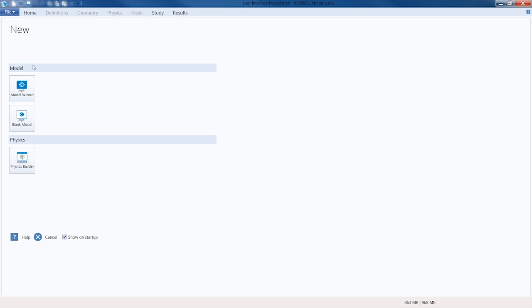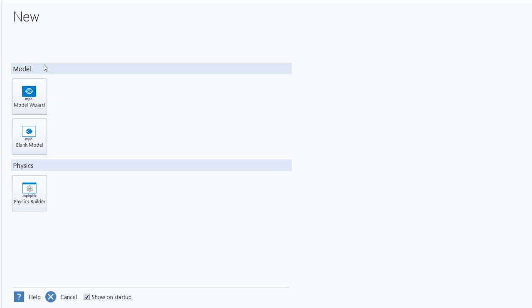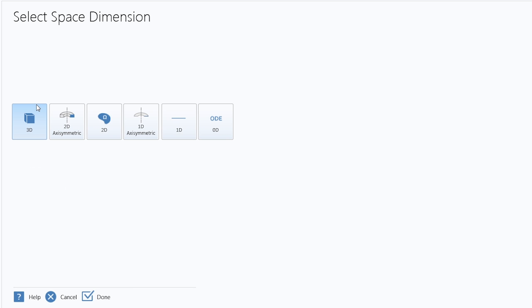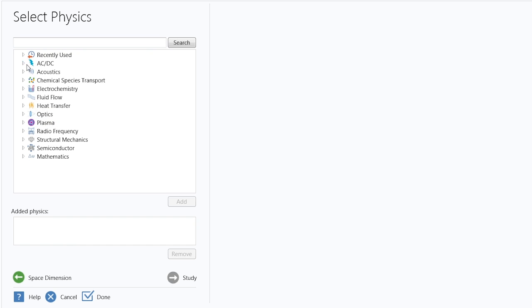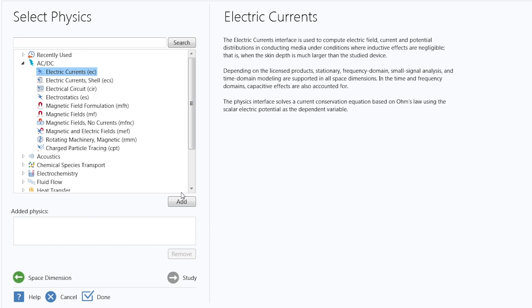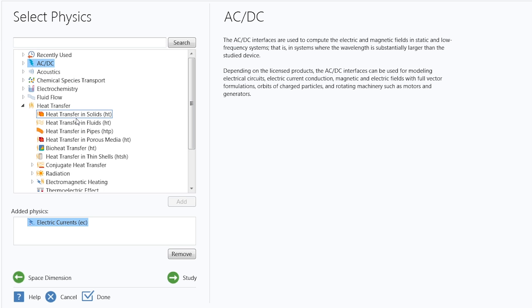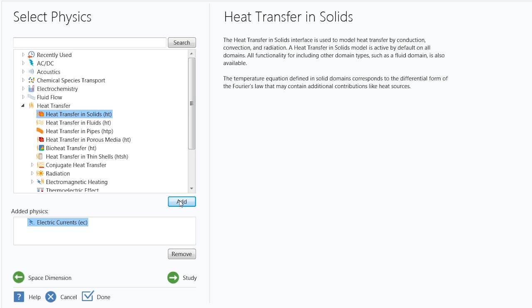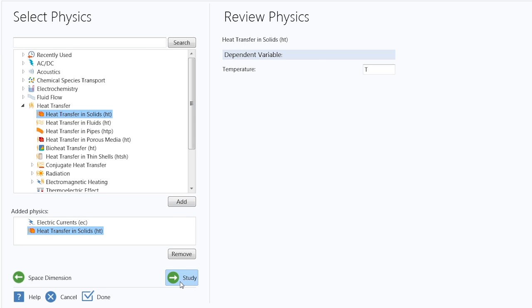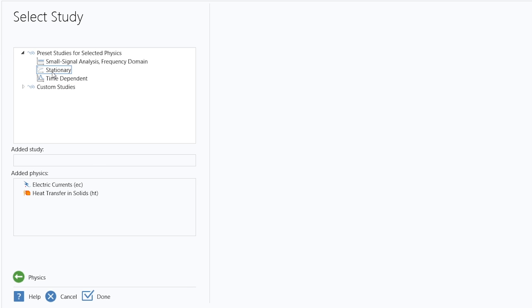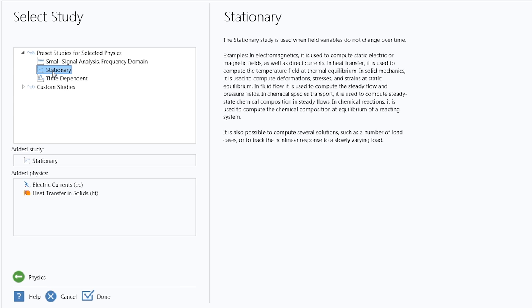When we open COMSOL, we have the option of being guided by the model wizard to create our model. This prompts us first to select the space dimension for our model, which will be 3D, and then add the physics that define this model. For this example, we will add electric currents from the AC-DC node and heat transfer in solids from the heat transfer node. To finalize the setup, we will choose to solve this model in the stationary domain. Now we're ready to start modeling.